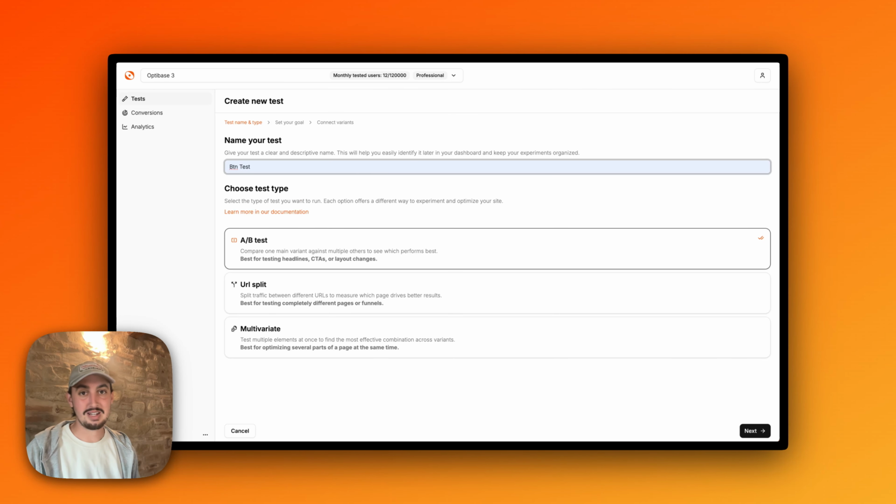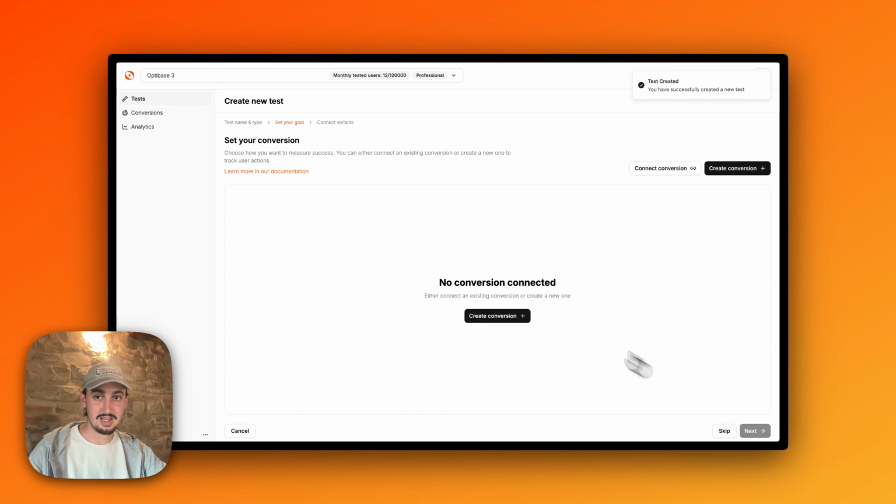Finally, there's a multivariate test, which is kind of like a big super combo of A/B tests. Let's say you have a hero A/B test, a feature section A/B test, and a CTA A/B test. You can do a multivariate test to run all of those at the same time and find out which variation of those works the best. So anyways, let's go ahead and select A/B test just like that.